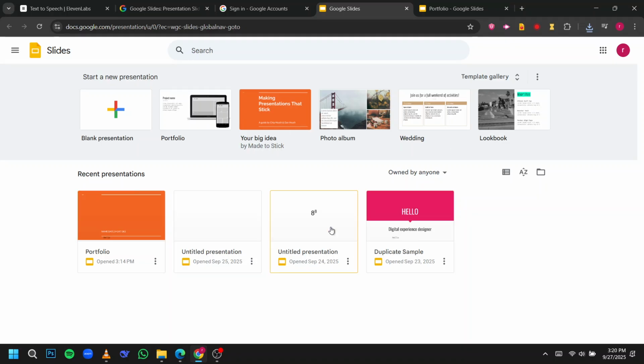Here, you'll find a variety of templates available for immediate use. Browse through them and select one that best fits the tone and purpose of your presentation. If you want something professional, there are sleek and clean designs. For a more creative or personal project, vibrant templates can make your slides pop. Choosing a template gives your presentation a consistent style, saving time while ensuring a polished appearance.